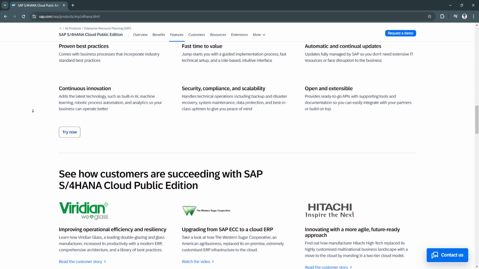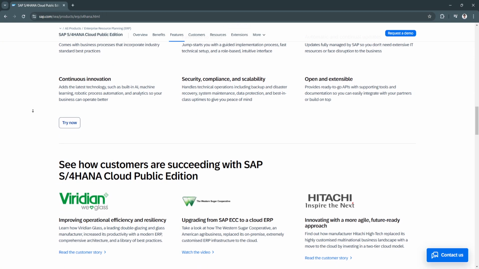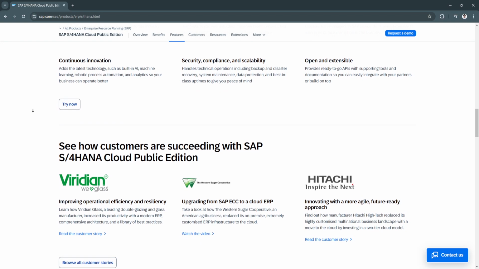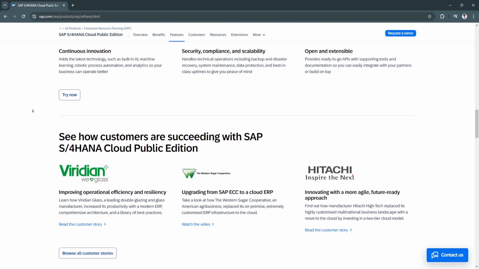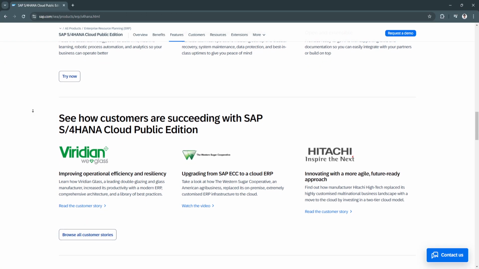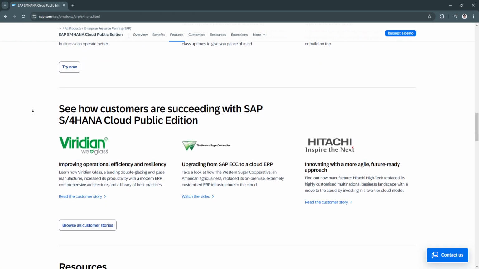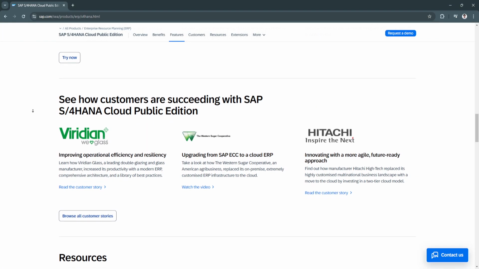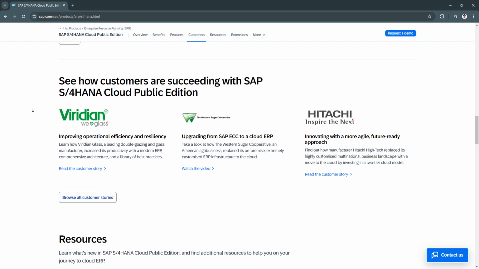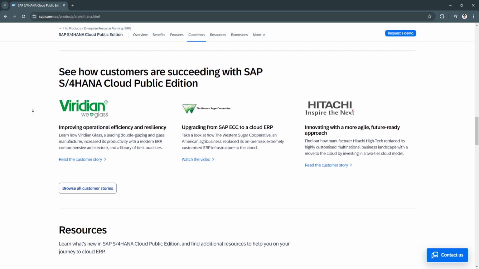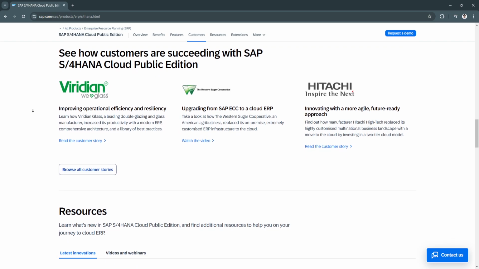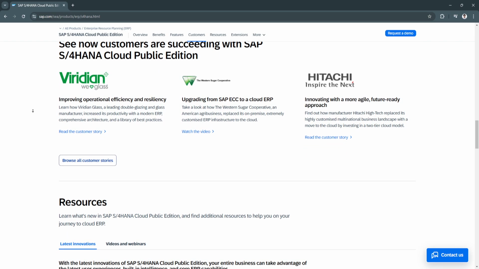Another key feature is its user-friendly interface with SAP Fiori. The SAP Fiori design system provides a modern, intuitive user experience across all devices, reducing the learning curve for new users. This improves adoption rates and allows employees to navigate the system efficiently, boosting productivity.